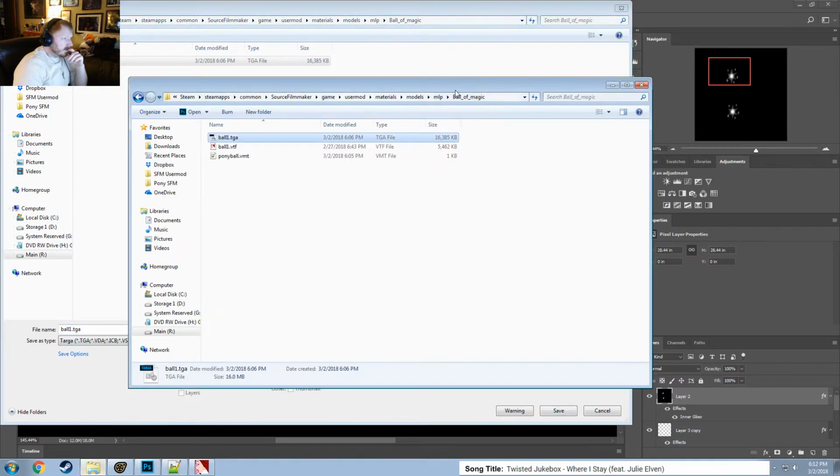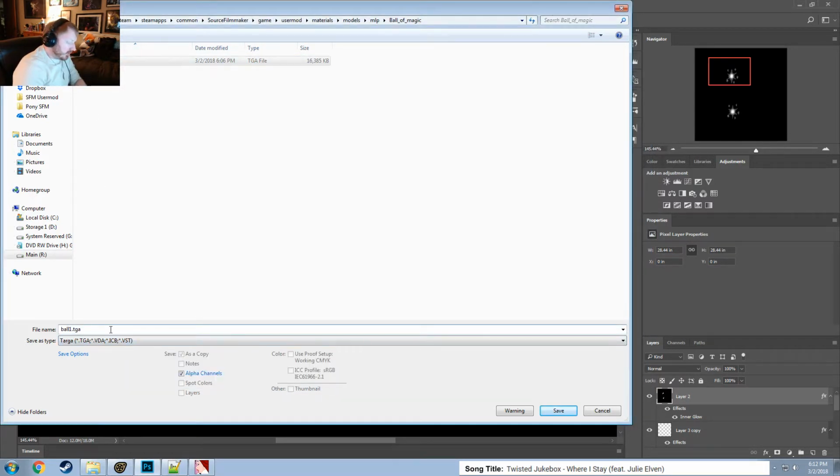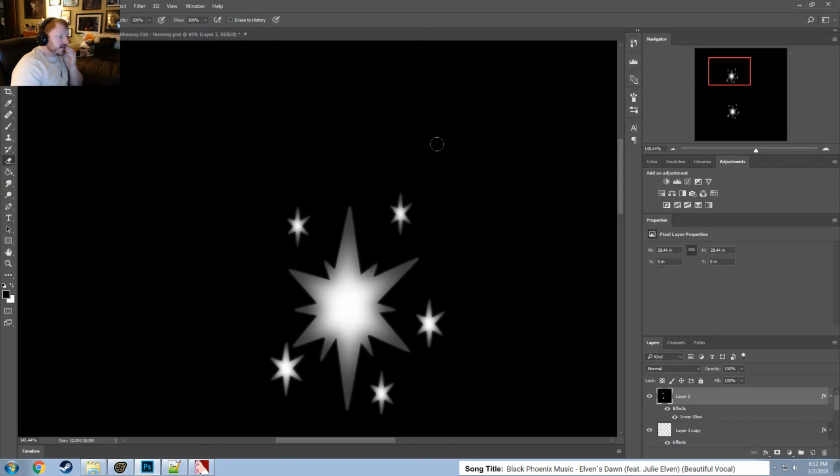What did I name these? Those, Ball of... no, not laughter, loyalty. No, actually, the memory orb you gave me was broken in many ways. I had to find a different mesh. Bow and mask. There's more than one texture. They were all over the place. I had no idea what went where, so I just gave up. So I found something else that worked better anyway.